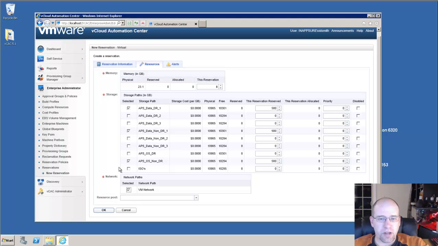I'm going to select the network. I only have 1 available right now, but as I add more, I can make additional networks available to this reservation as well. Then we have a resource pool selection. This is optional. If you want any machines provisioned against this set of resources to go into a specific resource pool in vCenter, you can map this through to a resource pool, and I could say I want it to be my core servers, and it'll get placed in that resource pool. Now, vCAC does not interact directly with that resource pool other than placing the machine in it at provisioning time.